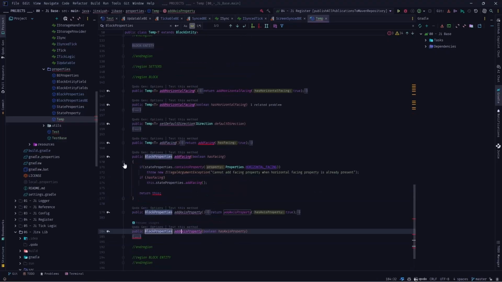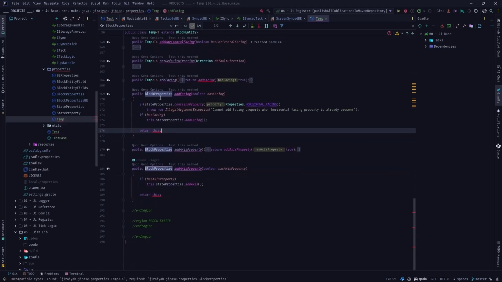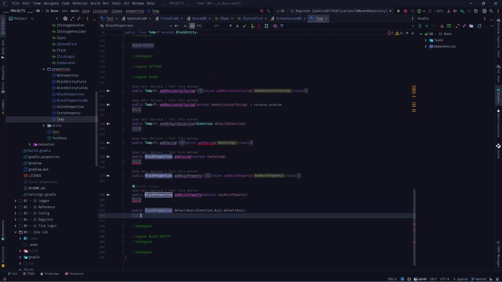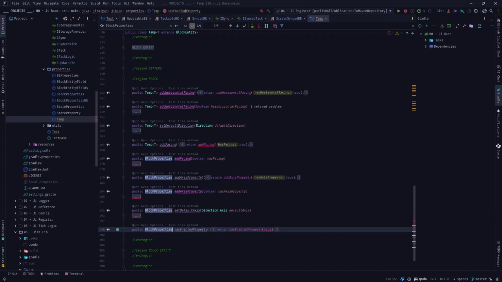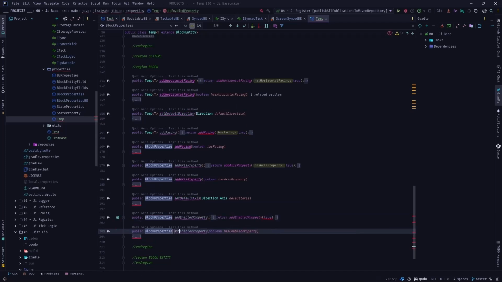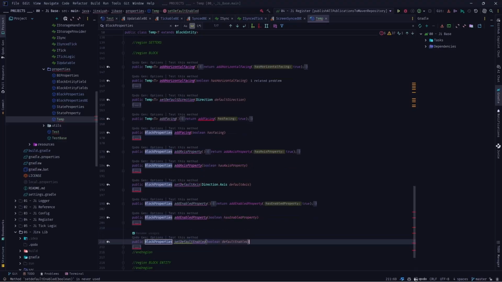And let me see what is wrong here. Return this. Yes, this problem will exist because we are returning something different here. Okay, then we have the set default access. So set default access. This one will be add enabled properties, add, and the next one is the default enabled. That will be set default enabled.